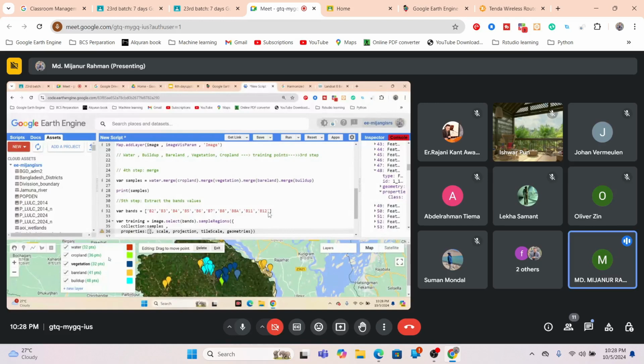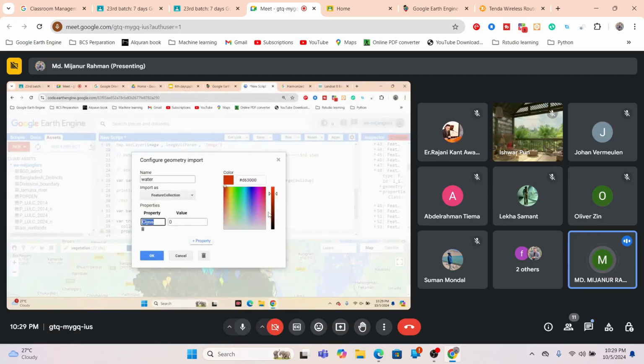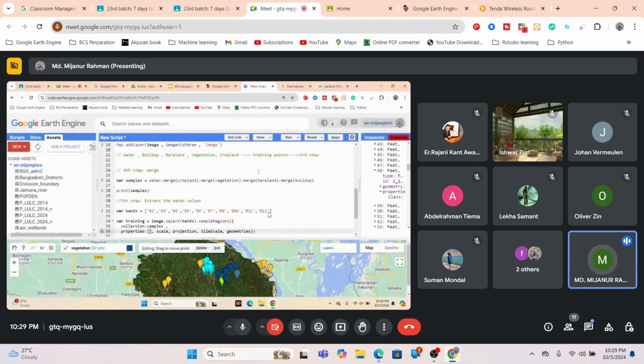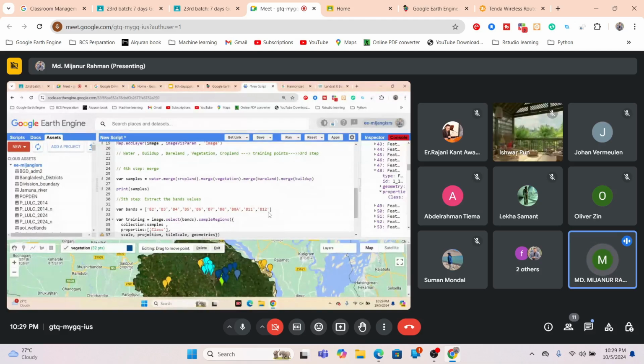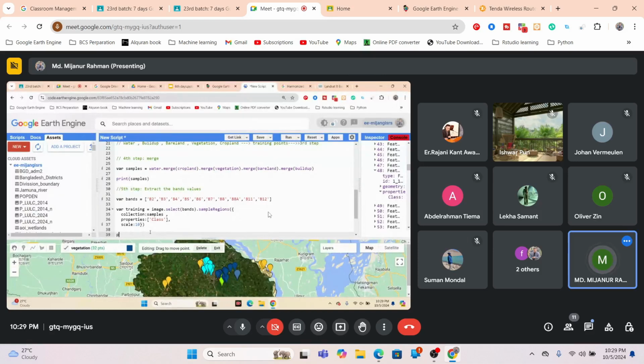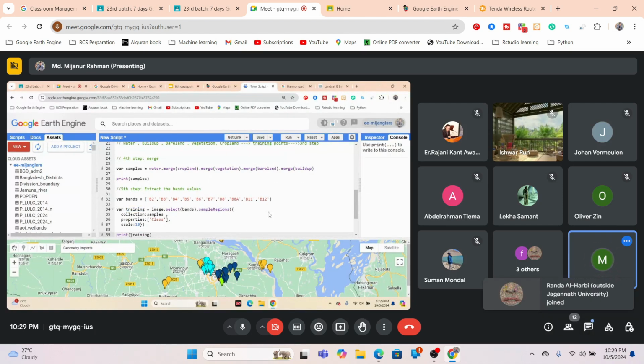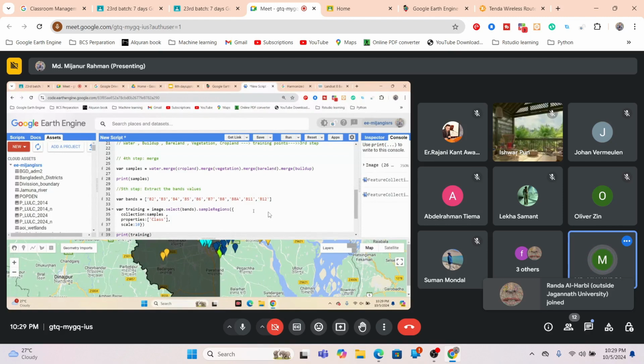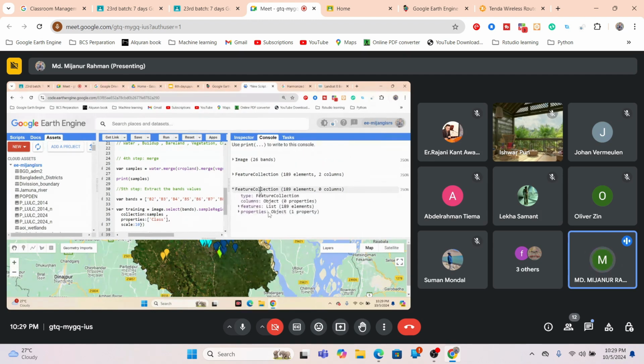Then properties mainly is our property name. So here you can see for all of the classes we have the same property which is class. Okay, so just put here the properties name as class. For scale, I want to extract the pixel value considering the 10 meter pixel size area. Projection is not needed, remove that. So now if I run the code and print the training, just print this training. All of the training points extract all of the bands pixel values. B2, B3, B4, all of the bands extract for each single point. Every single point extracts. You can check it from the feature.